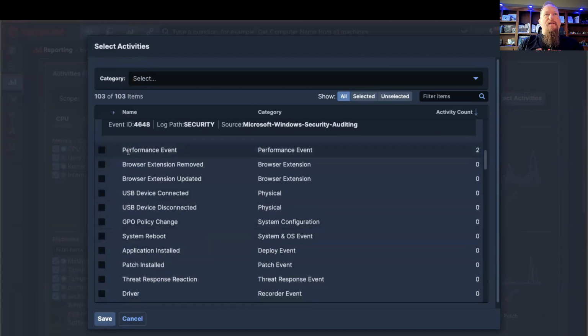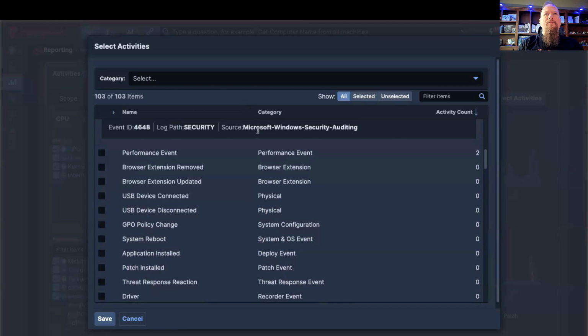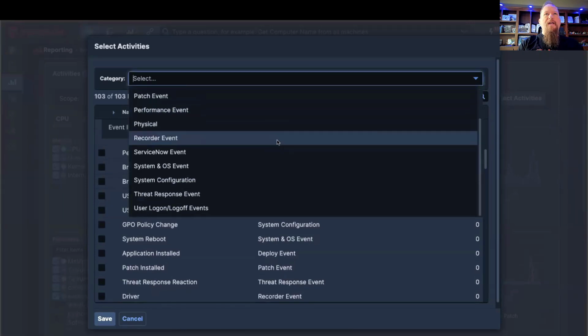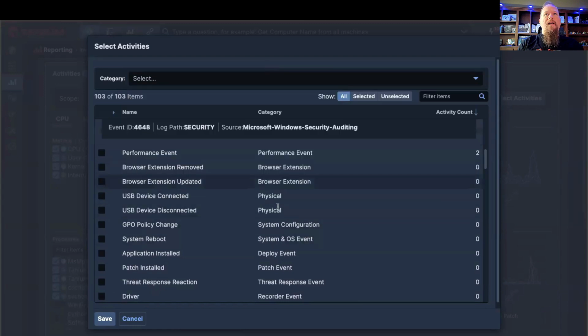So again, a lot of these are from Enforce, and then deploy events and patch events, and we've categorized everything too. So it's easier to find what you're interested in with the different filters you can apply in the selection modal here. I can choose a specific category and only see the activities available that match that category.